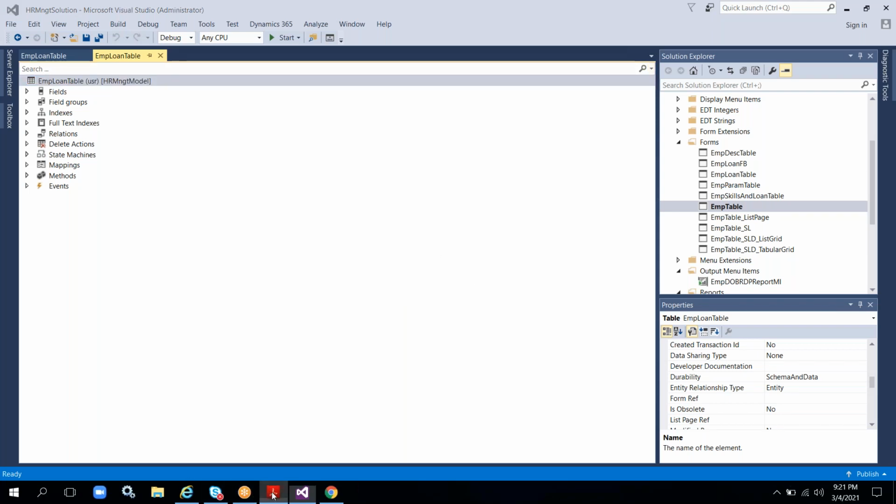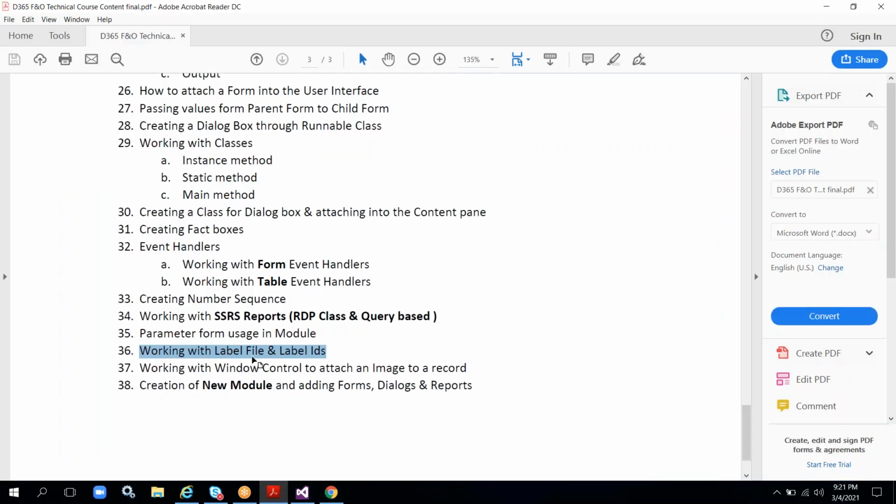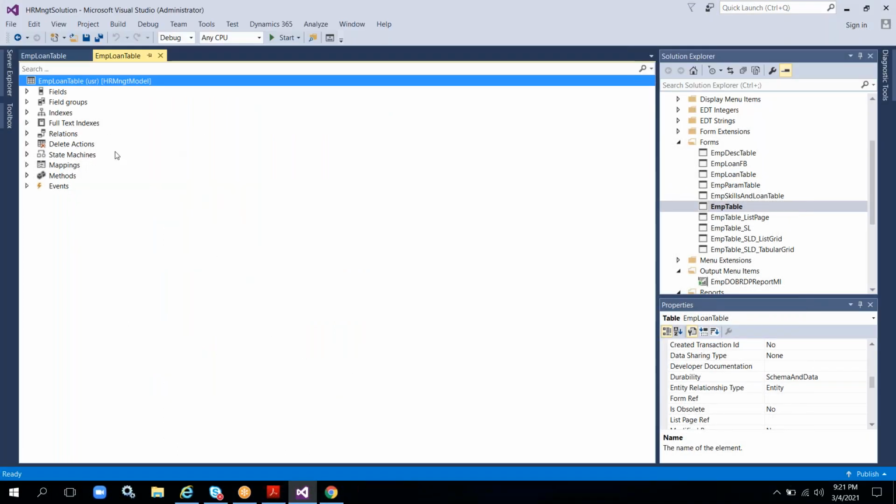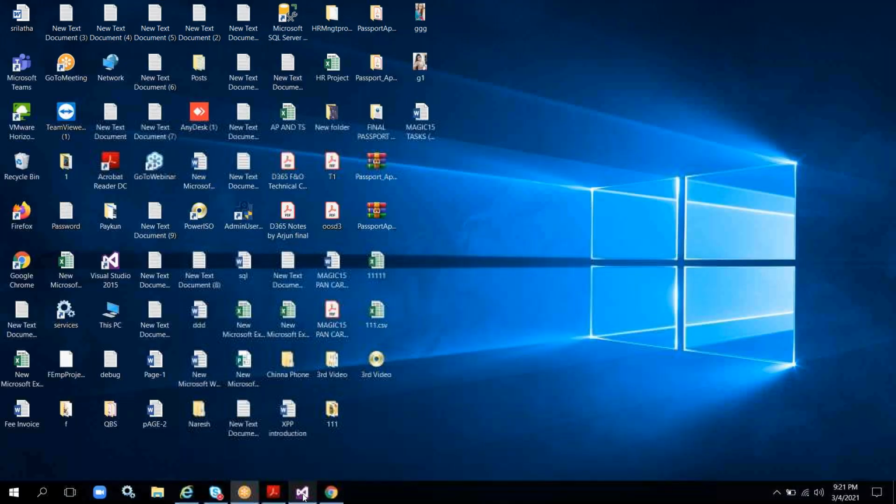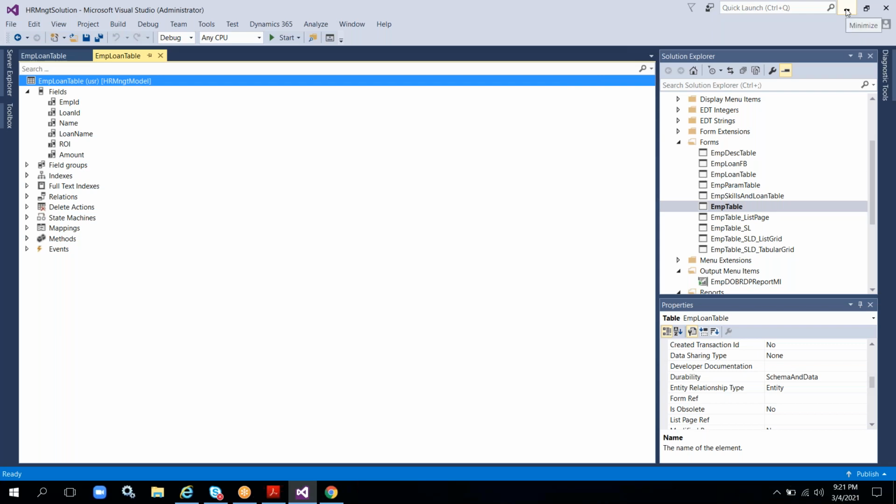Okay, fine. The next concept is working with label files and label IDs. Label file and label IDs in the sense... Okay, Arjun, after completion of the class, please ask me. Let me finish the task. Once I have completed this task, ask me your doubts. Okay, the concept I'm going to tell you about is label files and label IDs.